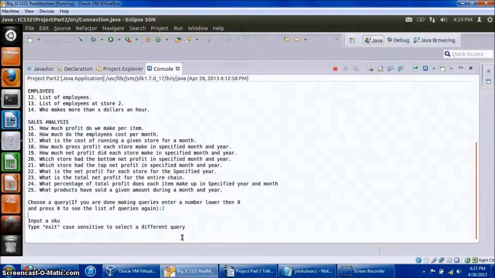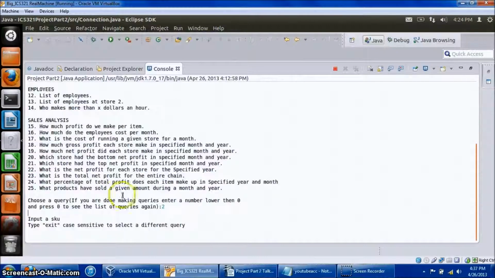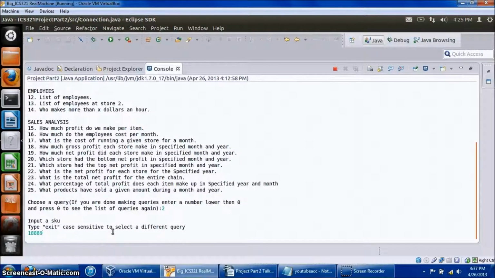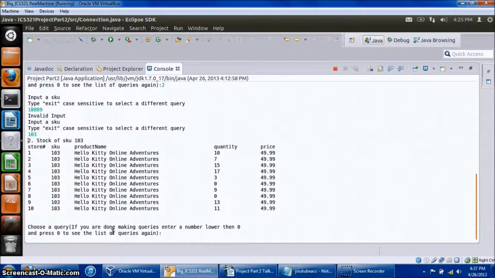Query number 2 asks us, what is the stock of this SKU across all our stores? So I input 2, and now it asks me for a SKU. What if I didn't know a valid SKU number? I'm going to type in this. It tells me the input is invalid. Input a proper SKU. So let's just pretend now that I know a real SKU, like 103. And it tells me the stock of Hello Kitty Online Adventures at all of our stores.